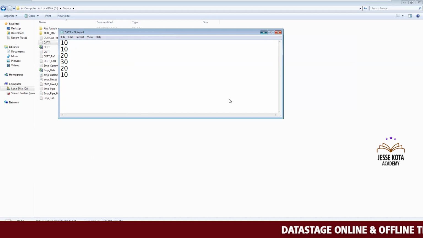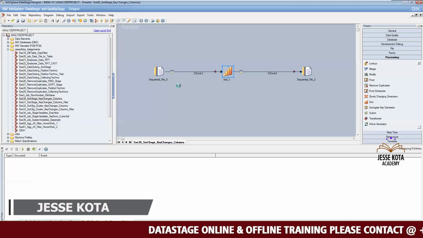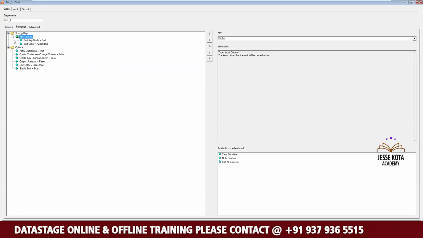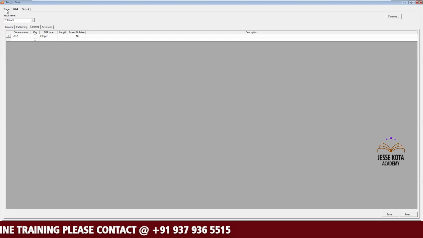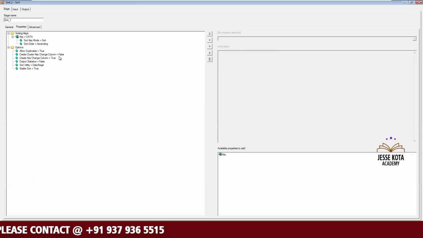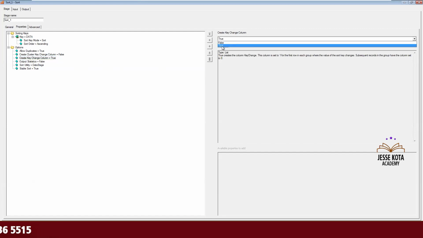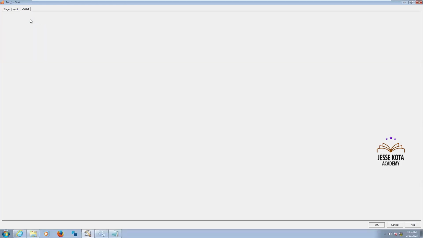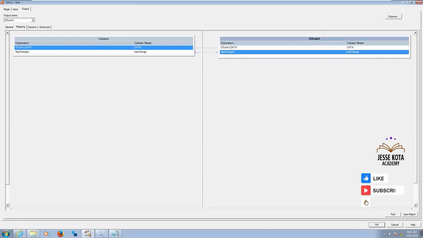So now here is what I will do. I choose the key column as the data column. I have mentioned only one column, since you have only one column. I'll set the create key change column option as true. When you change this option to true, a new column will be created.